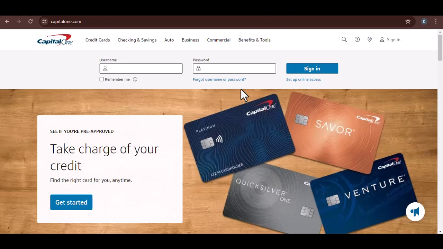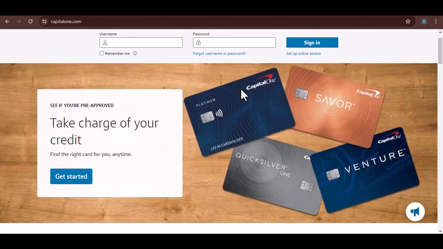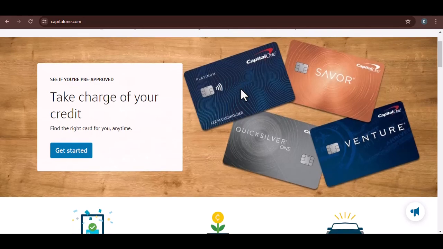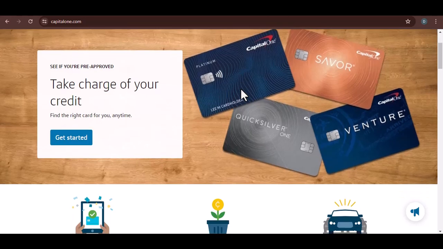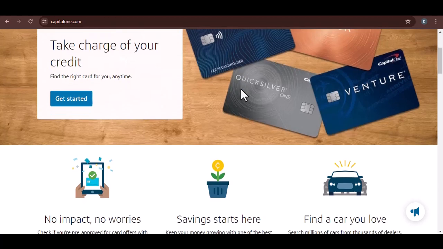Ever stare at a brand new credit card, itching to use it, but clueless on how to activate it? Yeah, that frustration is real. You just got approved for a shiny new Capital One card, maybe for that dream vacation or that long-awaited gadget, and now it's just sitting there, mocking you with its plastic potential.